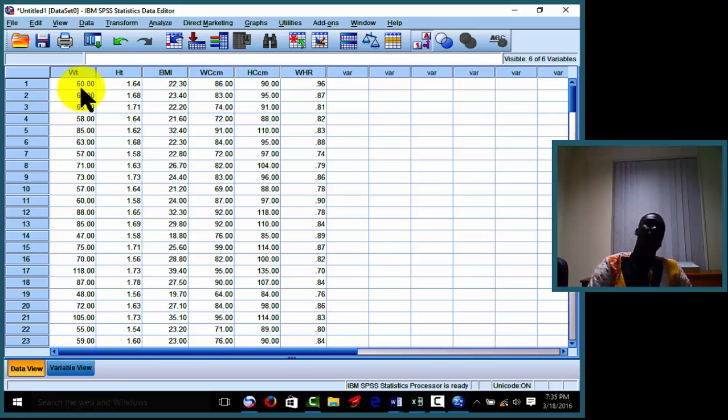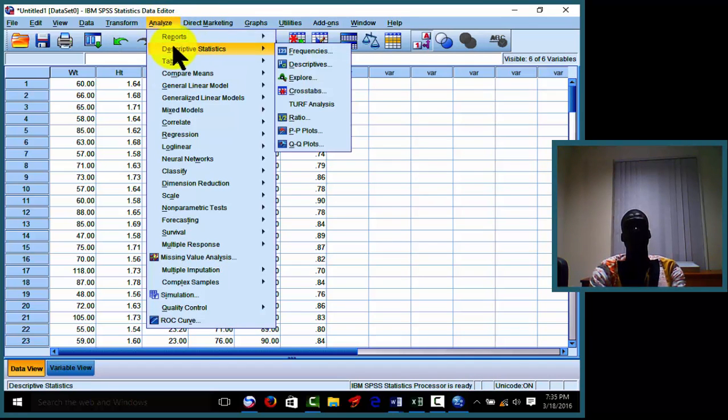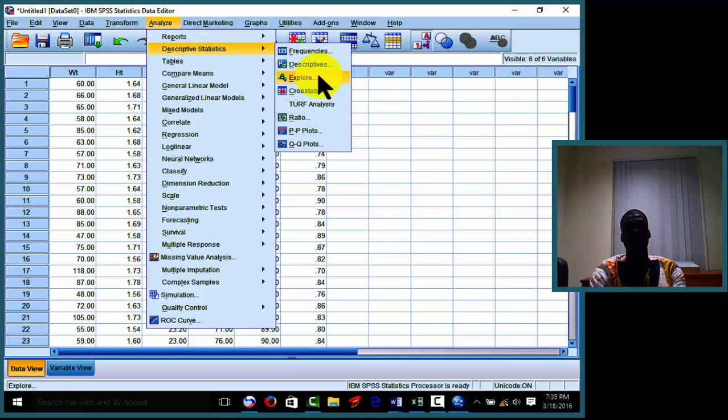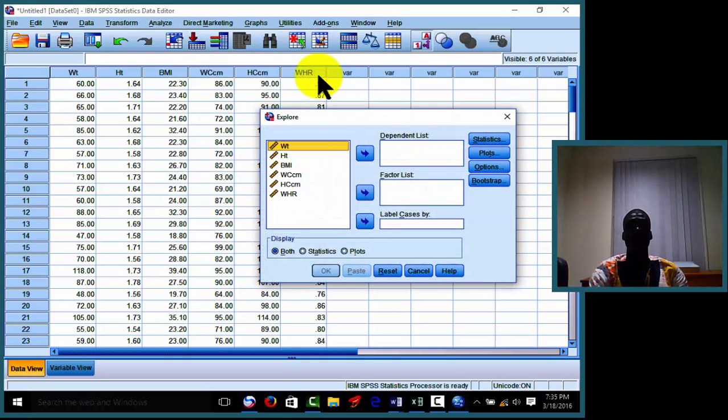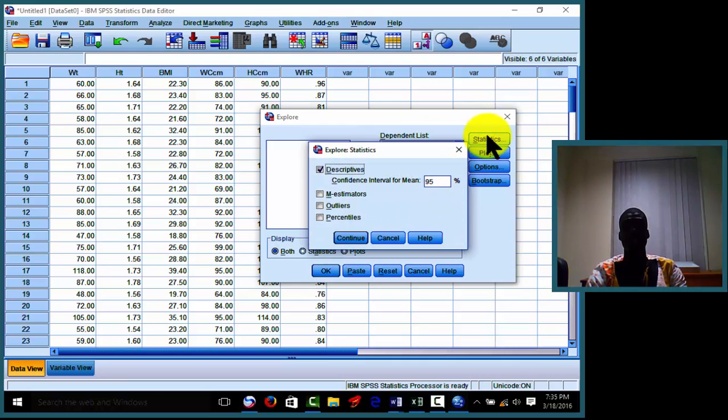So now let's go and explore the data. Remember what we did last time? We go to Analyze, then we come to Descriptives. And when we are at Descriptives, we go to Explore. So we click on Explore. And I will put all of them here in the dependent list. Then we now go to our statistics and decide on what we want.